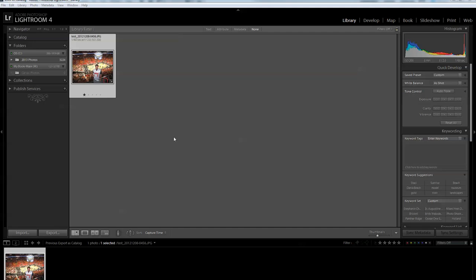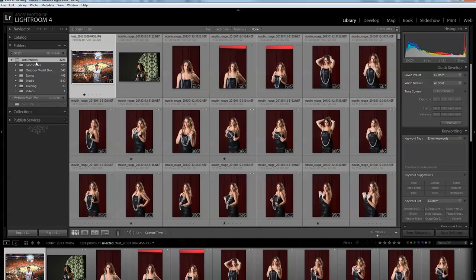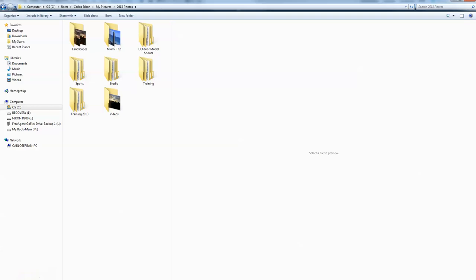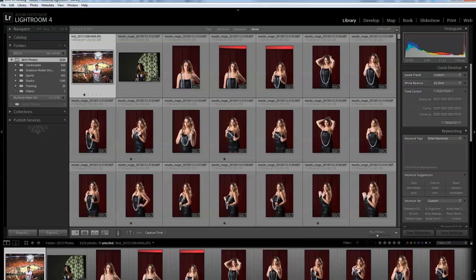Before I do that, I want to explain the difference between folders and collections. When you import your pictures, you import them into a folder on your external drive, your C drive, or your internal drive. In this case, I have a folder called 2013 photos, and within that C drive, I have my different folders. This is exactly the same as this, okay? So there is no difference between those folders and these folders.